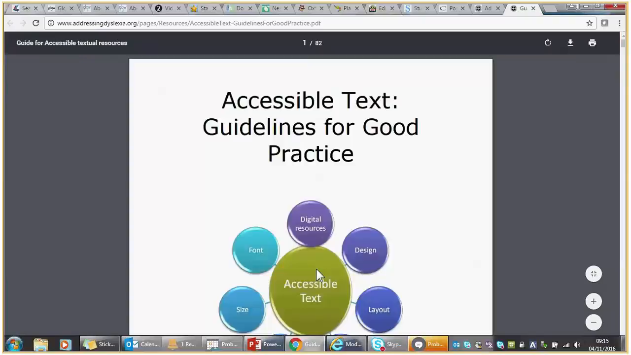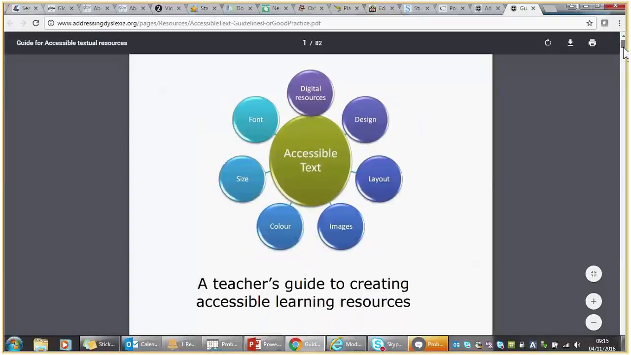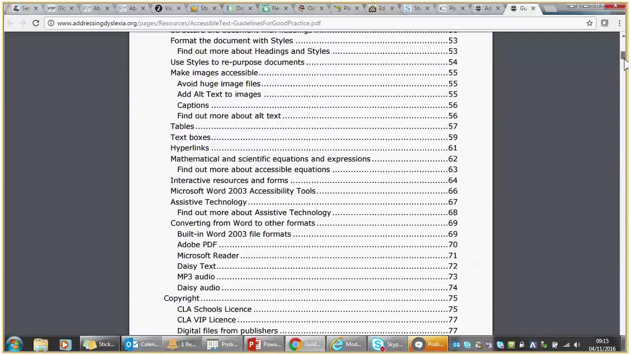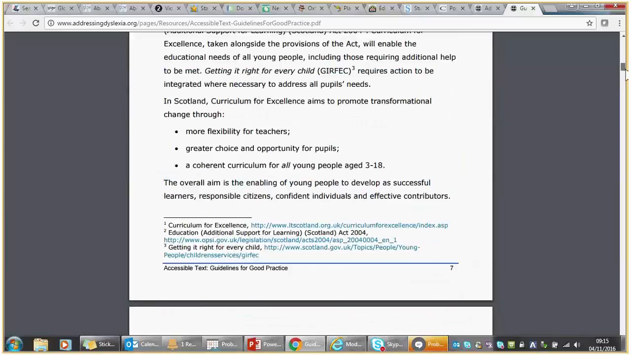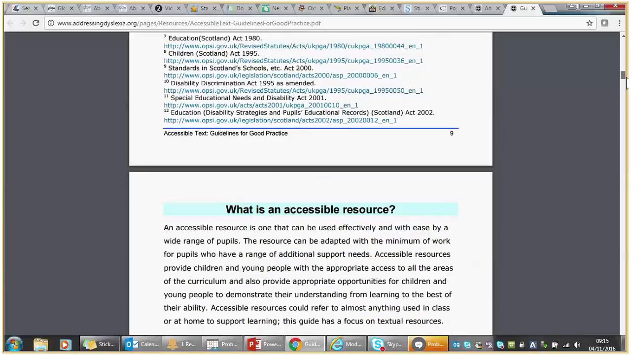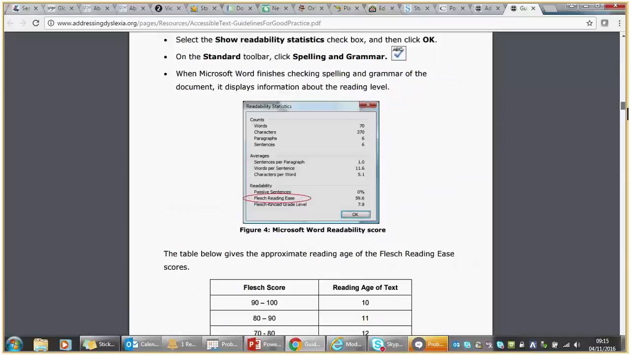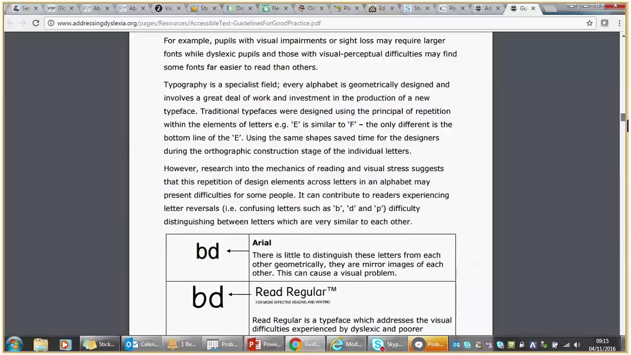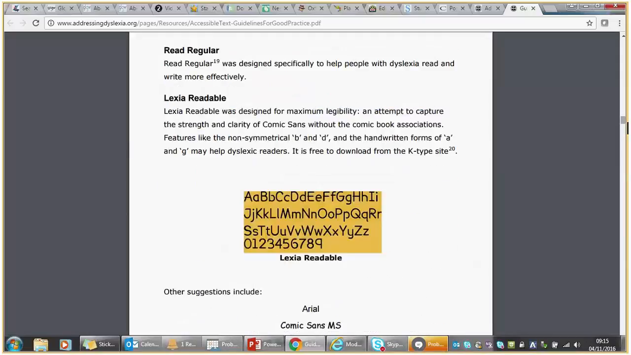And this document will give you hints and tips as to how to make worksheets user-friendly for pupils with dyslexic difficulties. And obviously, if you make the changes necessary for a pupil with dyslexic difficulties, then anything that you change in your worksheets will be beneficial for all pupils in your class. So it tells you about the different fonts, how to present the words in a fashion that is easily accessible for pupils with dyslexic difficulties.